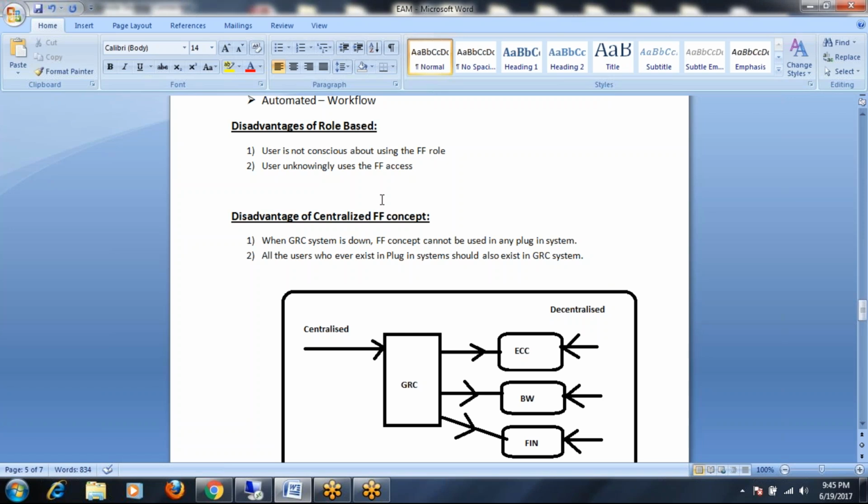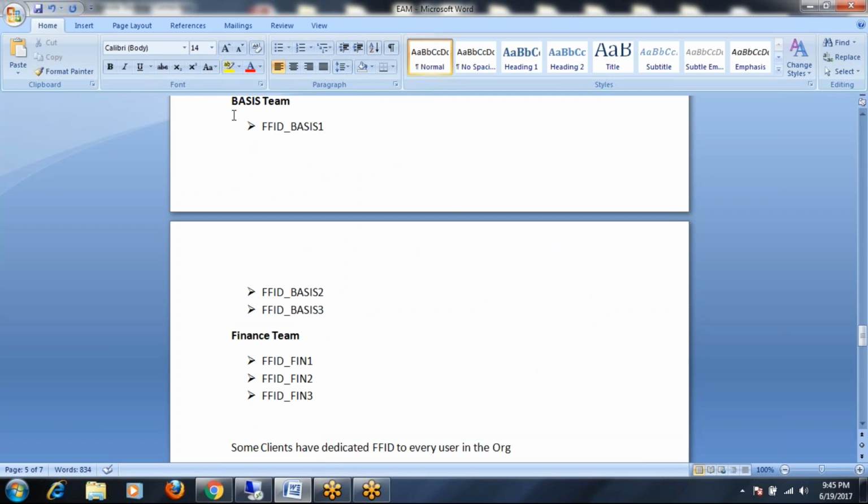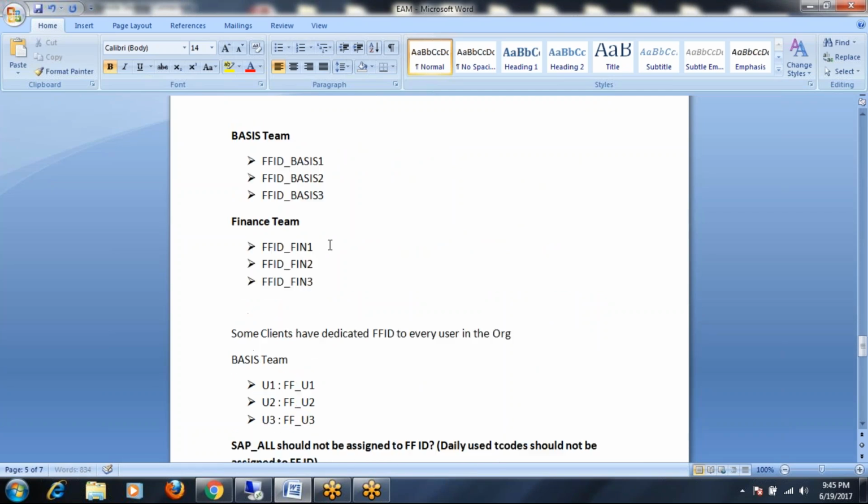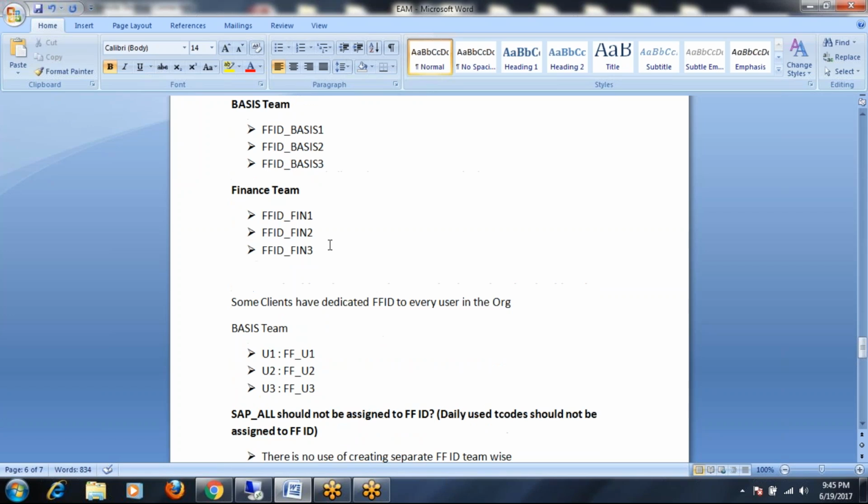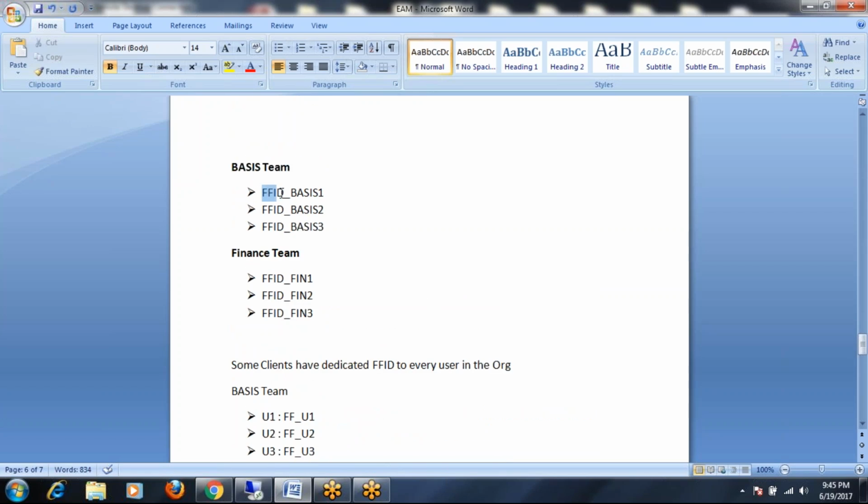Okay, right. So moving ahead, one more thing I want to discuss with you. I said for every team we will have dedicated IDs. So the FFID for basis will have critical T codes of basis. The FFID for finance will have critical T codes access of finance. If you assign a basis firefighter ID to a finance person, he cannot do anything, because the owner and the controller will be of their particular stream only. The owner and controller should be from the basis side for basis IDs, and from the finance side for finance IDs.